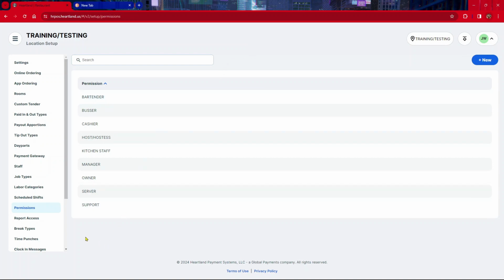So permissions is where you tell the system that a staff member can or can't do something. For example, are they allowed to do voids? Are they allowed to do discounts, etc., etc.